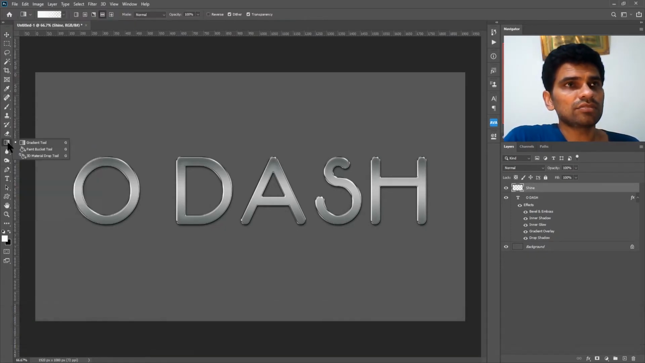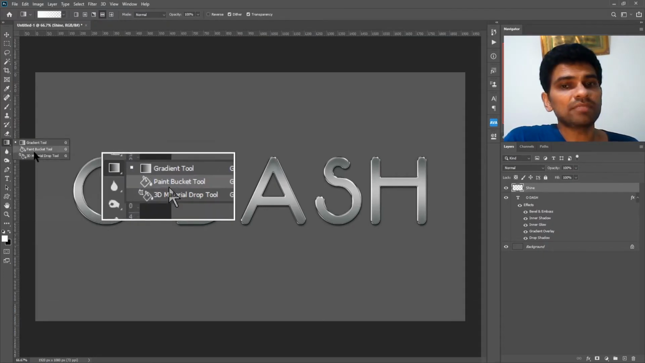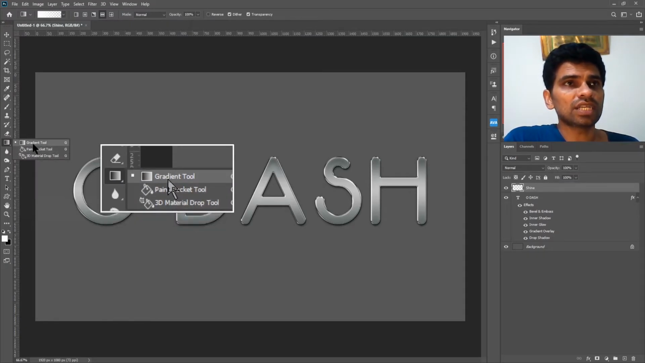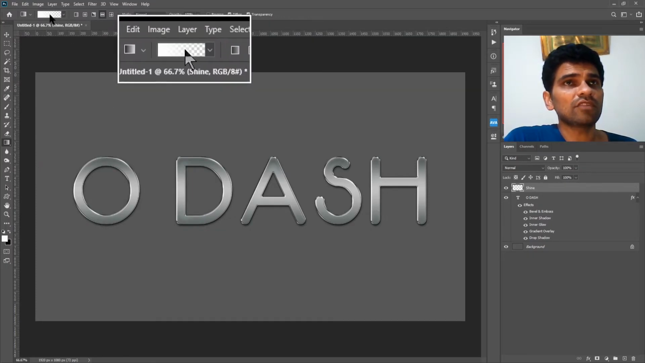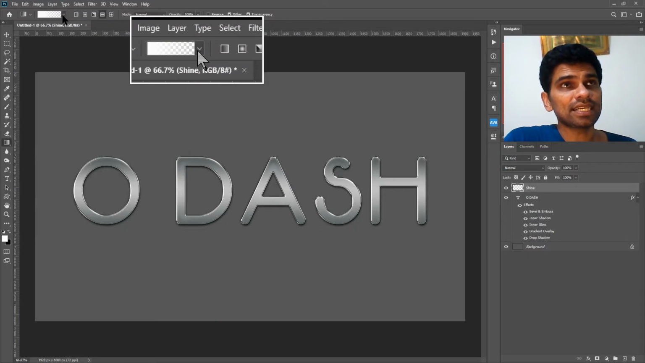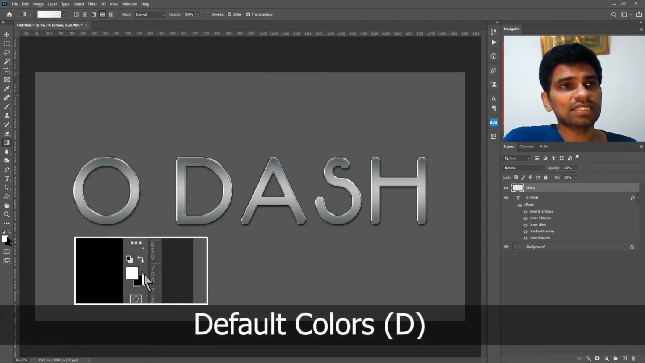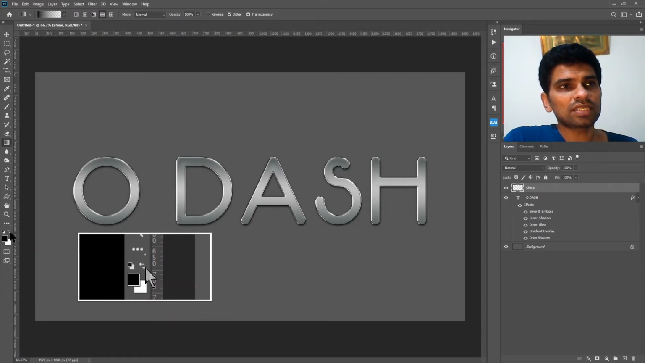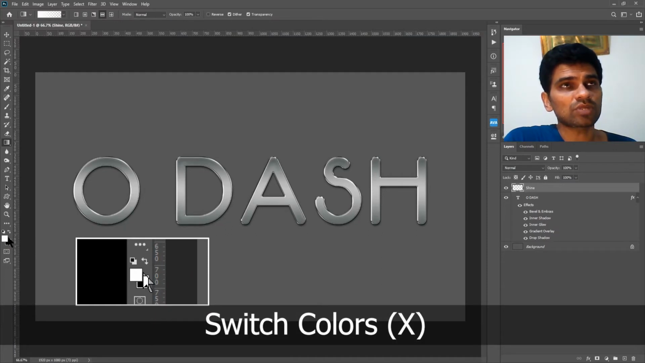So I will switch to the gradient tool, which resides in the same group where there is paint bucket tool along with the 3D material drop tool, but we will choose the gradient tool. And next thing, we have to make sure there is a white to transparent gradient selected. If you have something else in the options bar, then you have to press D for setting the default colors as your foreground and background. Then you can click here or press X to switch the background and foreground colors.